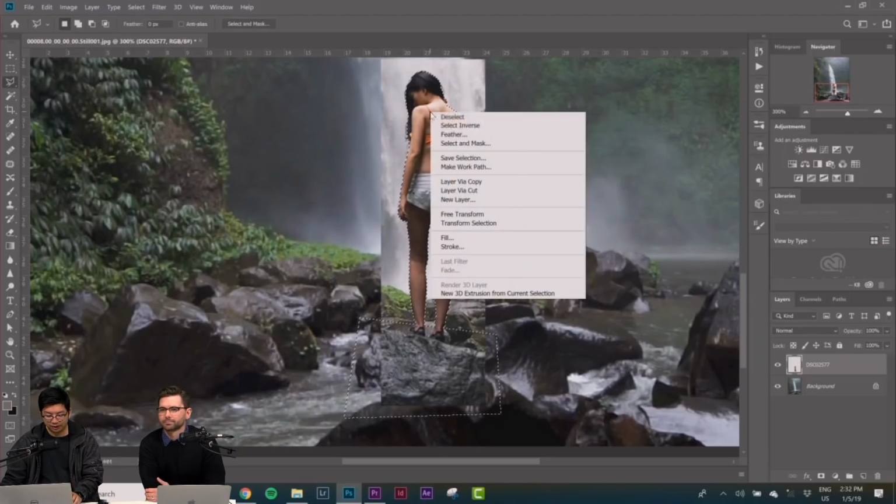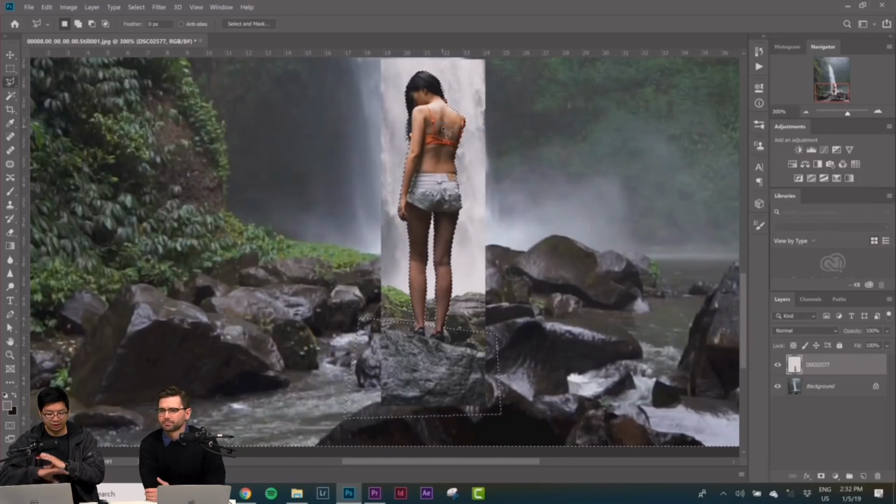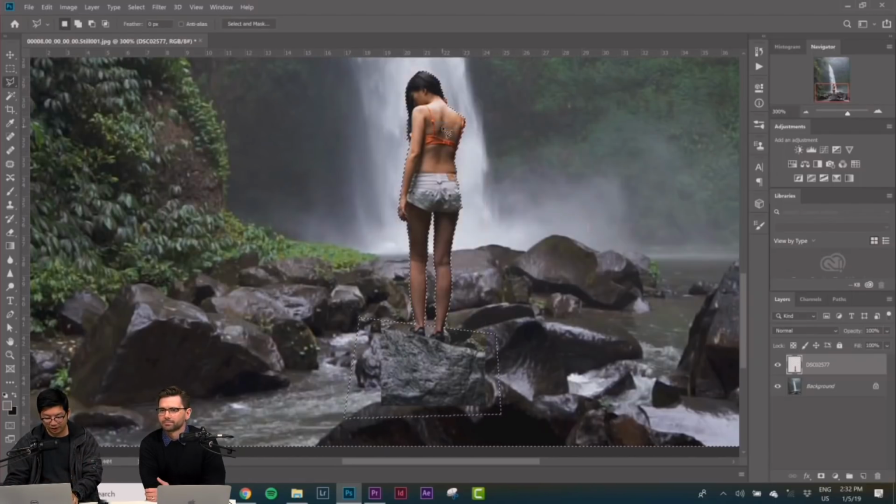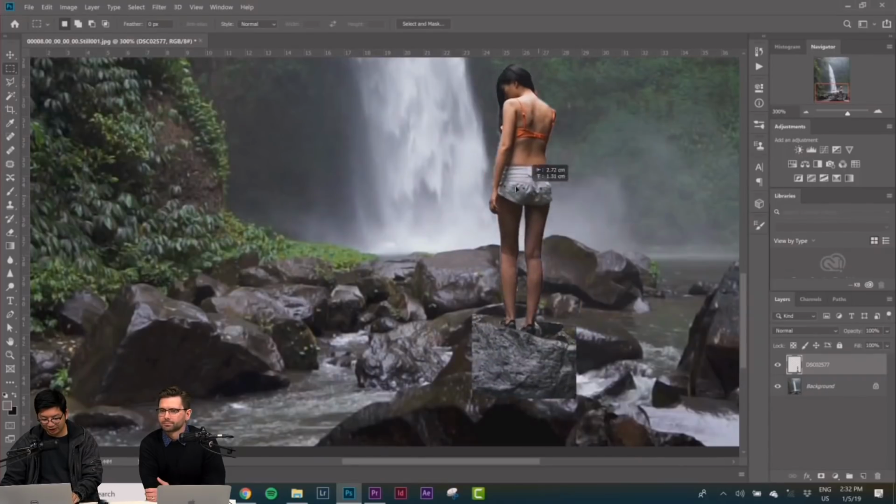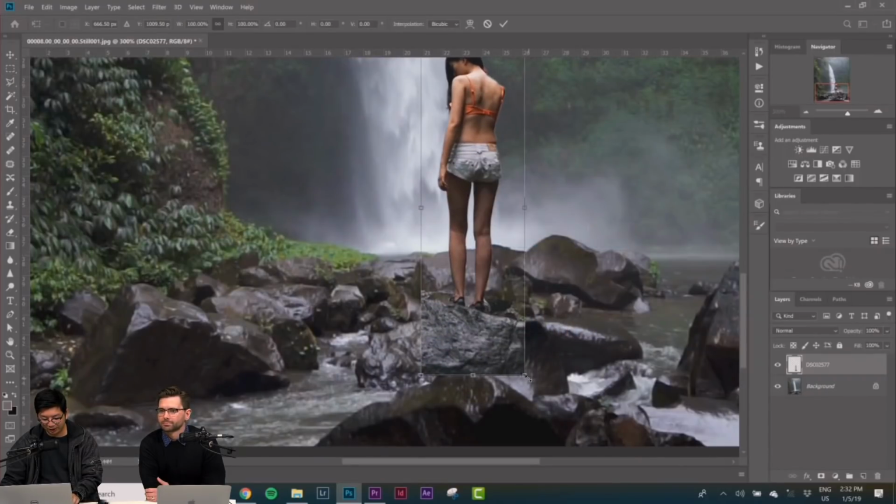So I'm going to inverse the selection, which is now going to select the background. I want to delete it. So now you get her and a rock below her. I'm now going to place her on this rock here, and so just free transform and then make her smaller.